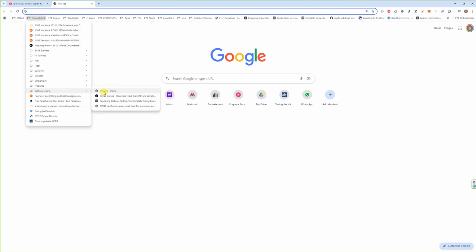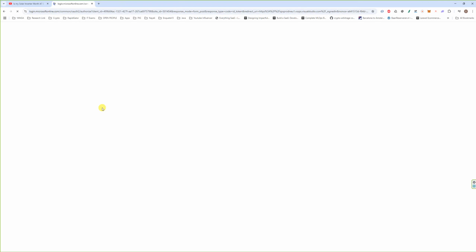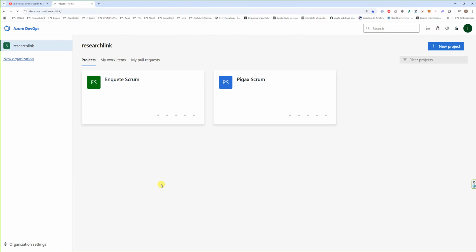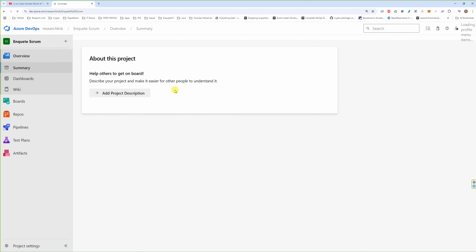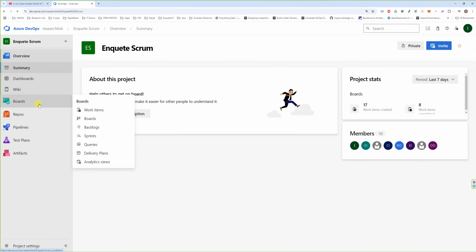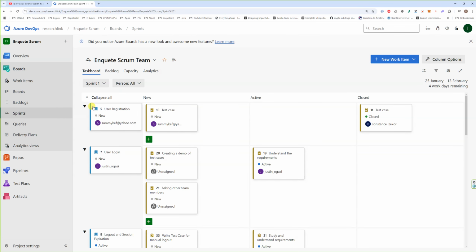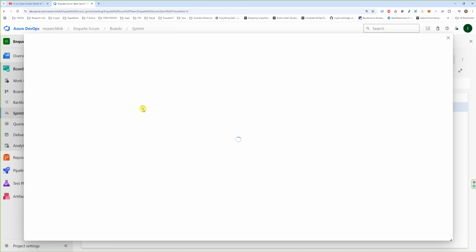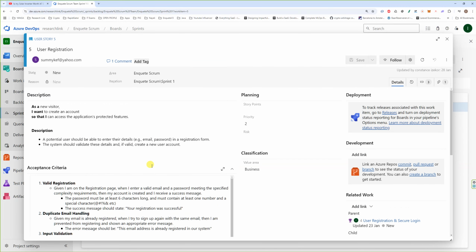Let me see if I can bring the explanation a little closer to everyone. So we're working on Encounter. We go to the board, if you remember, and we're running on this sprint and backlog. Let's take this for example. This is the user story: as a visitor, I want to create an account so that I can access the application's protected features. There are more descriptions here, and then we have the acceptance criteria.